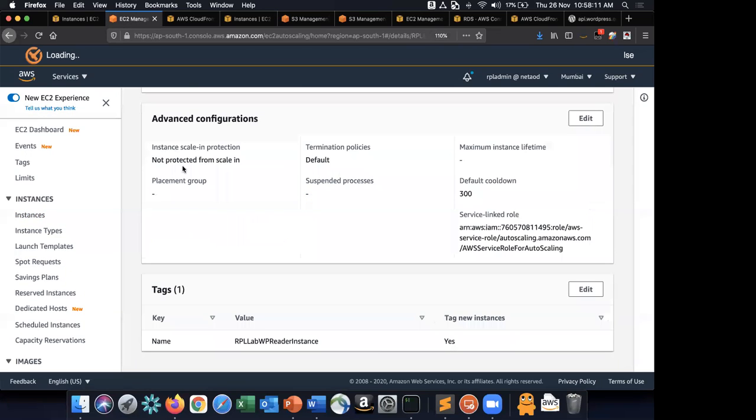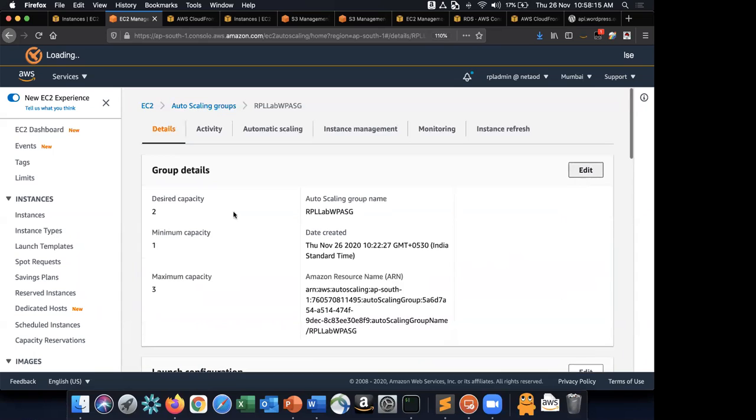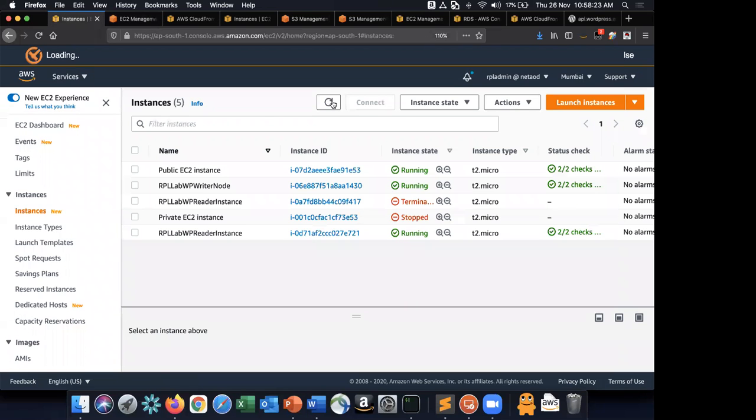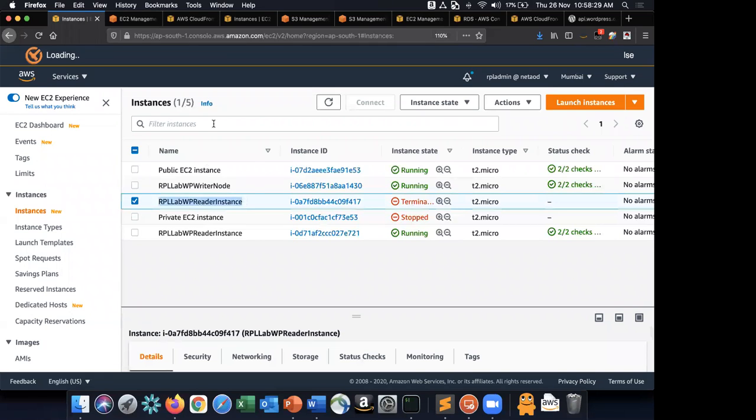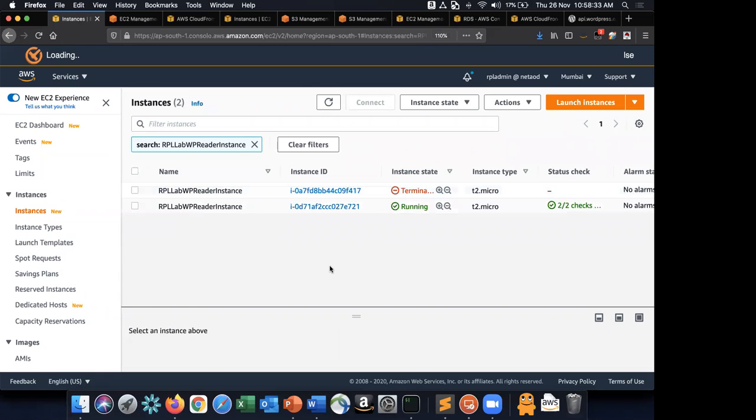Okay, let me do one thing. Let me go and change the capacity to 1 only. Let it be 1, but the maximum is 3. But let me bump the CPU utilization. Right now, how many instances are there? Yeah, only one reader instance is there, correct? So one is terminated. Okay, let me go and do that.